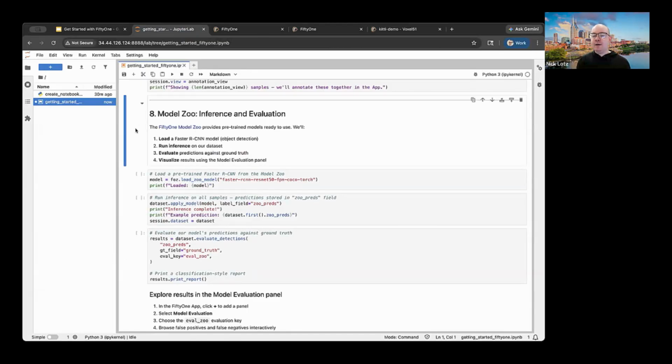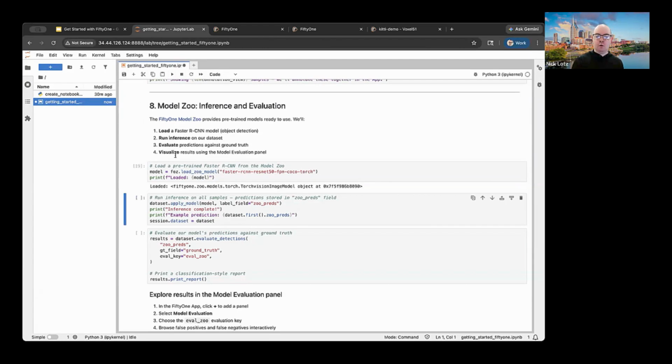You can easily apply your own model using a Python integration or PyTorch or whatever library you want to apply to a 51 dataset. The 51 model zoo has pre-curated datasets ready to use, and it also provides pre-trained models. In this example, we're going to use a Faster R-CNN model to add an additional field of predictions to our dataset. We already had a predictions field, but we have a new model. We want to run inference on the dataset and store the predictions in that dataset. So here we're loading the model.